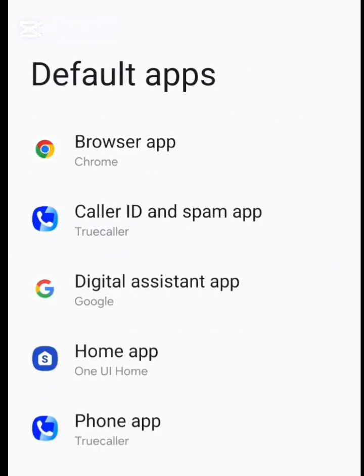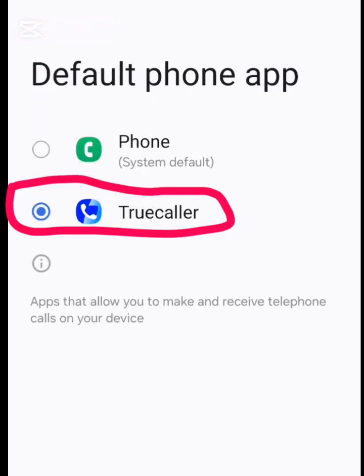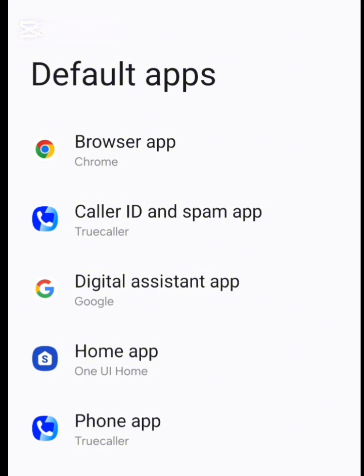That is, when you might have installed this Truecaller. Then you go to phone app. You can see phone app here. Set it to Truecaller. So make sure you give Truecaller permission to access your contacts, have control over your contacts, because that's the only way it will be able to identify who is calling you at any time and determine who to block and who not to block. So this is the first setting we are going to do.